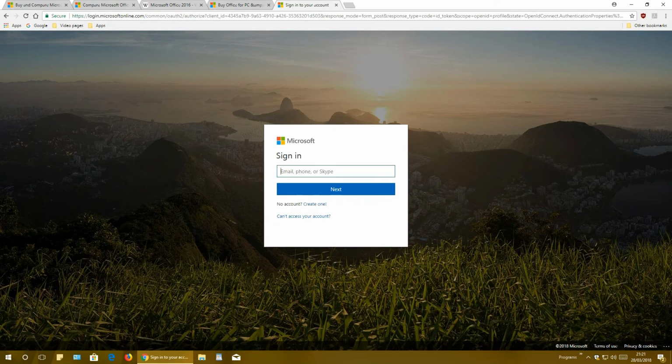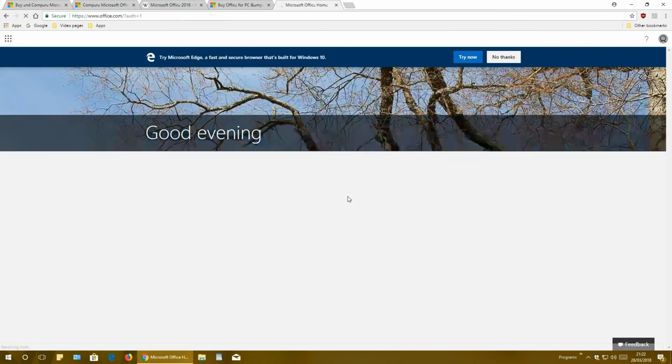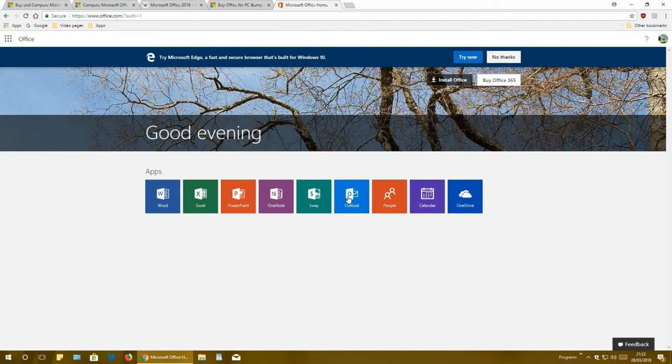Okay, but let's say you already have an email account and just type your email, and now just click next. On this website, just type in your password. And just click sign in, and here you are.